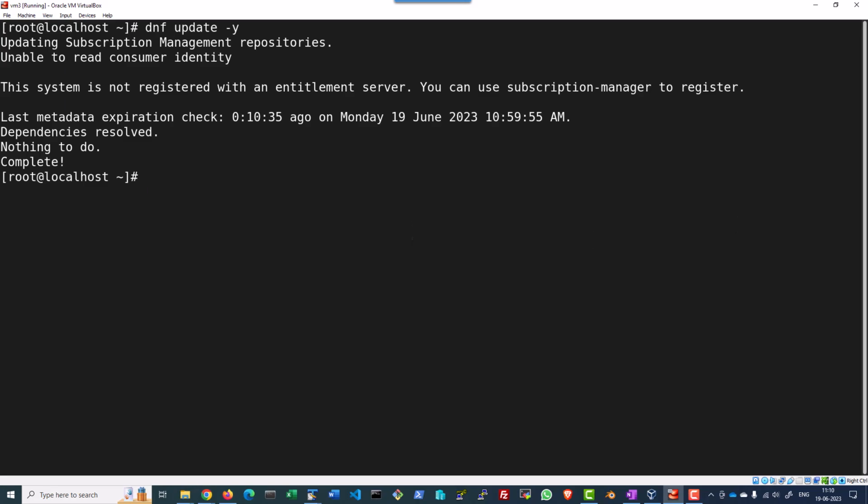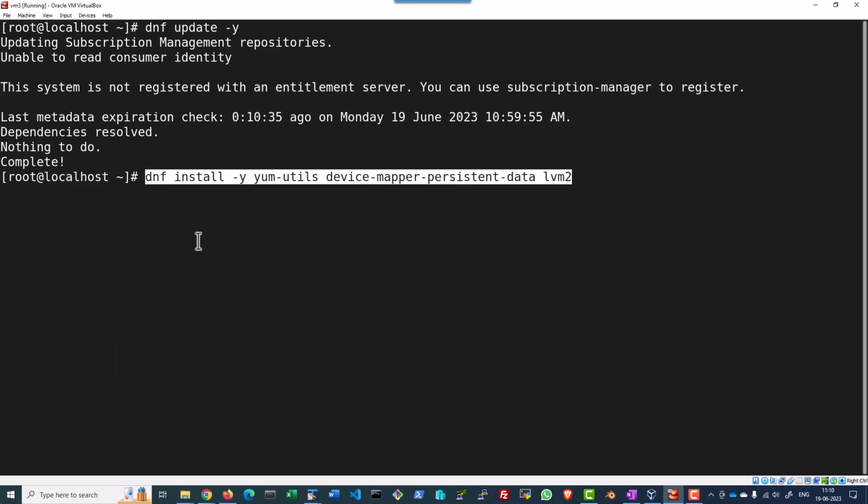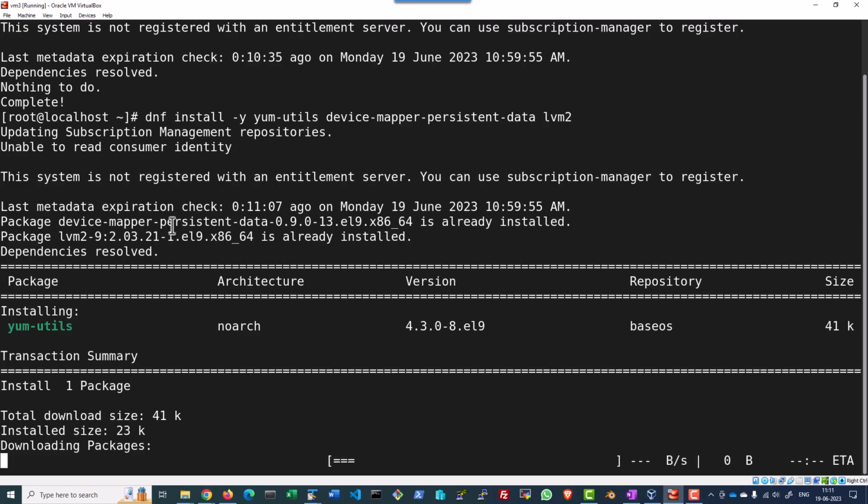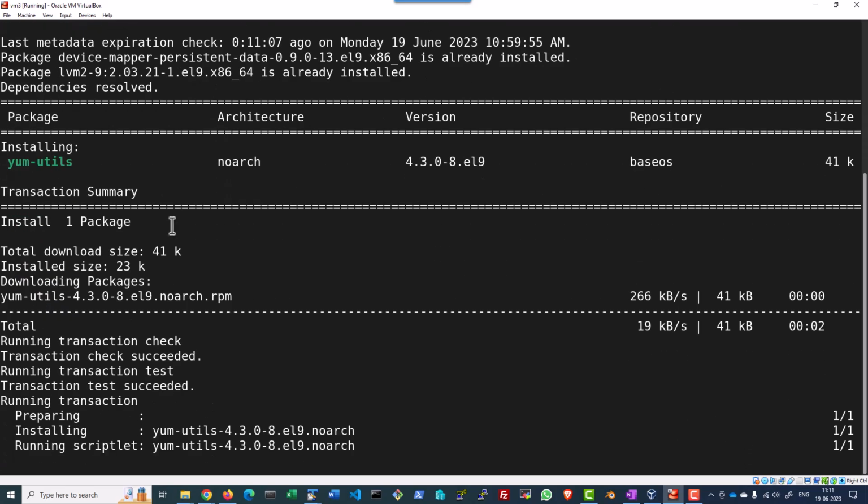Now I'm going to install the LVM2 and device-mapper-persistent-data. This is required for Docker to run, and I will be adding this as a part of the notes or description of this video. Here you can appreciate that I am able to copy the entire command from my notebook and paste it over here, and I can avoid the typos.